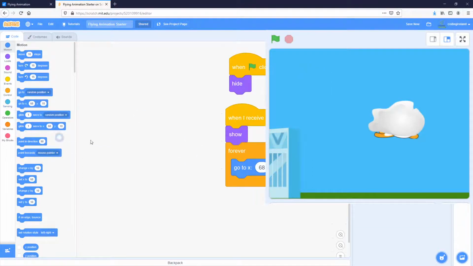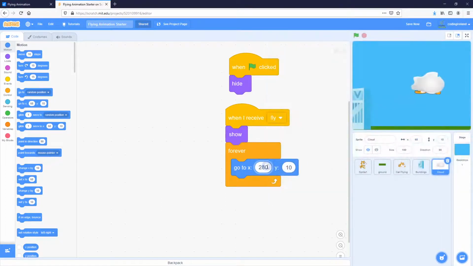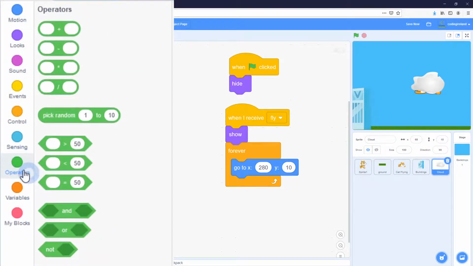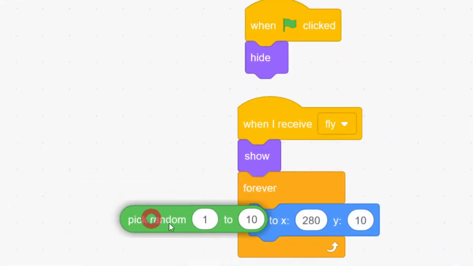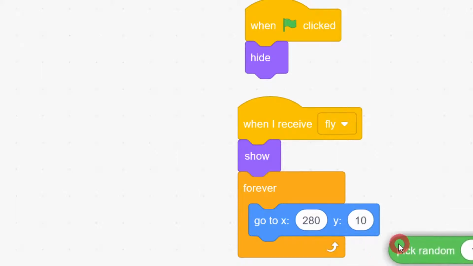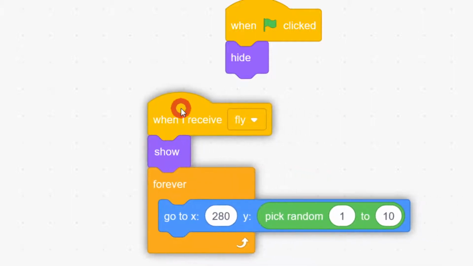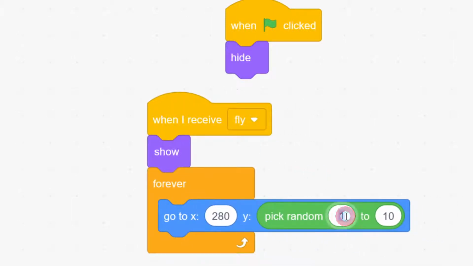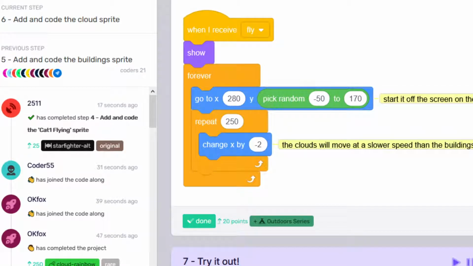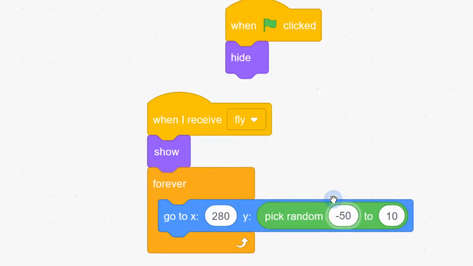So we want to get a go to XY. We're going to say 280, not minus 280, Alan, in here. And then for the Y number, we're going to go into the green operators toolbox. And in here, there's a pick random 1 to 10. That's the block that we want. And we're going to drag that in and we're going to put it inside the Y number. So instead of 10, you'll see when I put it close to it, it gets a halo, which means it's ready to be dropped in. I drop it in, move over, and it goes in there. And what did we say? Let me check my code. So minus 50 to 170. So minus 50 and 170.